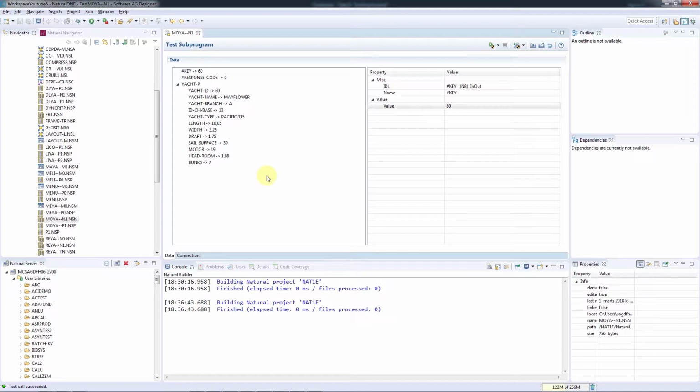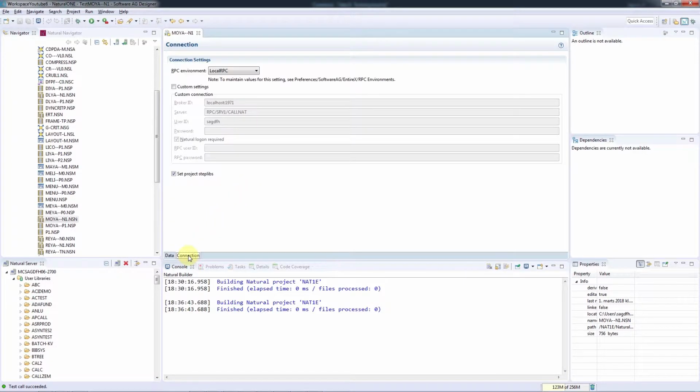But let us focus on creating a unit test with a set of test cases that can be used again and again, possibly even against other environments like test or pre-production. The relevant RPC server can be selected in the Connection tab.